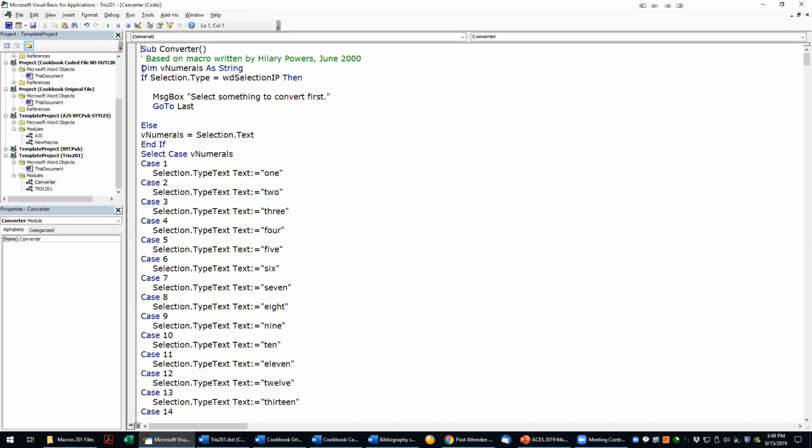Here's what we've got. Defining variables, and then it brings up a message box. If you don't select anything, it will tell you that you've got to select something. So select whatever you're going to change, and then what this macro does is it looks through this entire list to see if something matches what you've selected. So if you've selected the number 1 and you activate the macro, which is on a keyboard shortcut, it will replace it with whatever the text is.